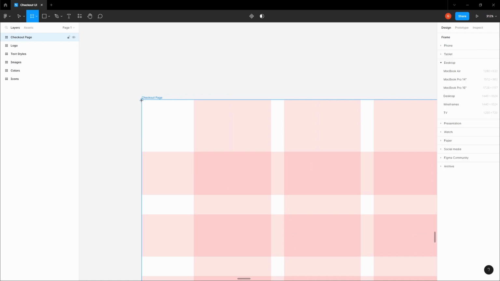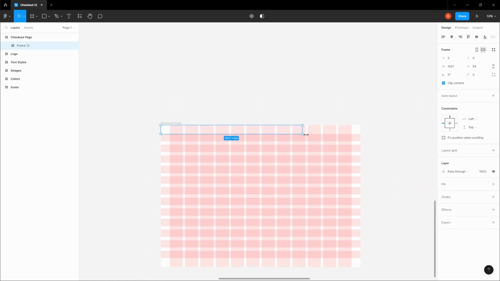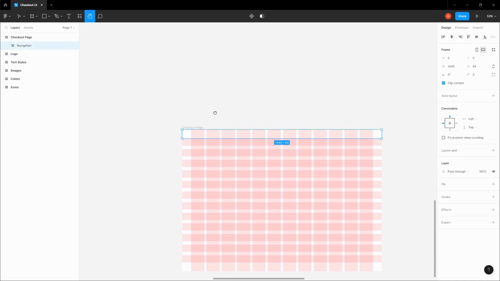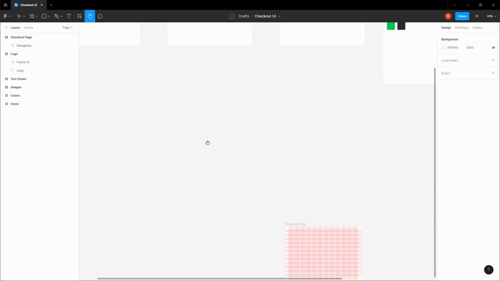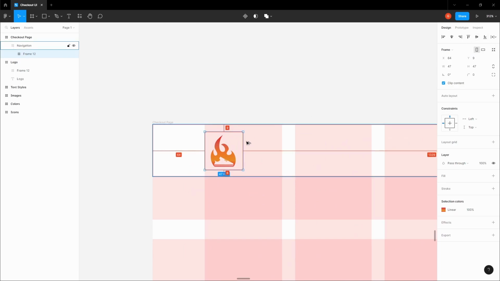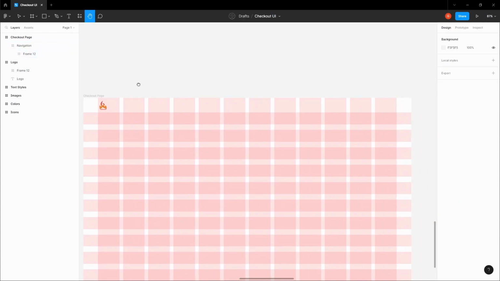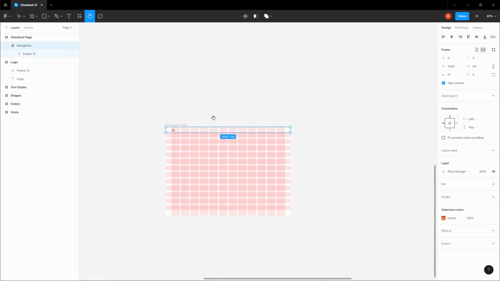So let's design the navigation here. I'm just going to create a frame, click F, and let's scale it all the way. There we go. We can name this navigation. And let's add our logo here. As a beginner, you can copy the logo and just paste it here, and position it in the middle. There we go. Okay, that's set up and we can start designing the navigation links here.